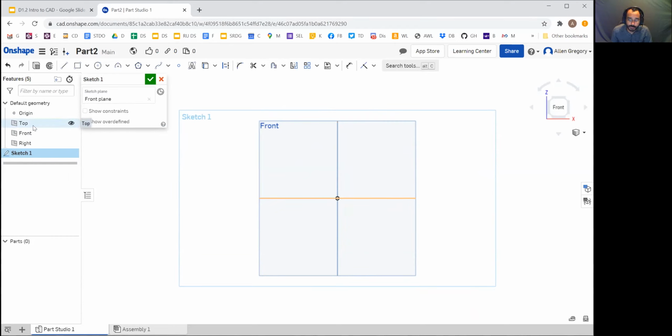And it also shows some of the things. So it shows like the planes and it shows the origin. And next to them, they have this little eyeball. And if we just click on it, we can hide them. So if we don't want to see our planes, we can hide all of those things. And now we just have a nice open area for us to sketch. We're going to sketch a rectangle.